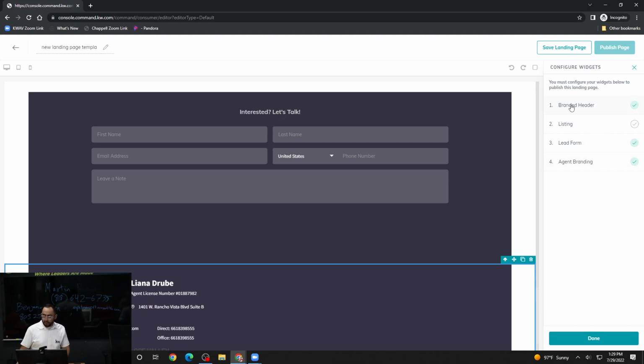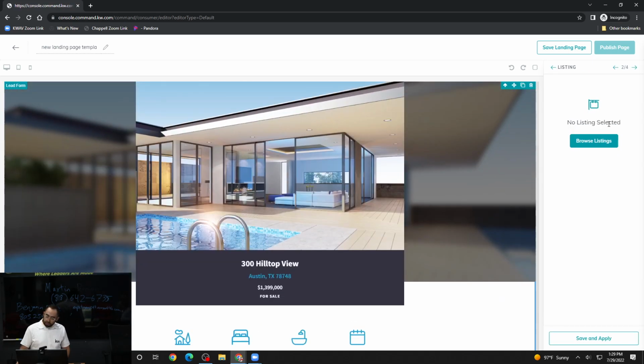And I can see here all of my, I only use 4 widgets. As far as my 4 widgets, which ones are ready to go, these are gonna be marked in green, and which ones are not. So I know my listing, I still need to set up. So I'm just gonna click on that. And then here it's gonna allow me to browse for the listings.